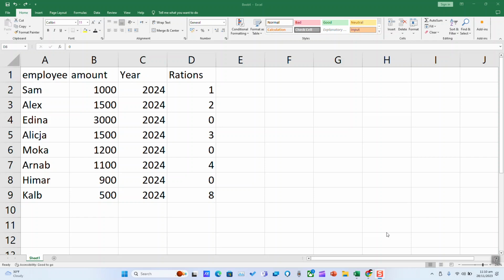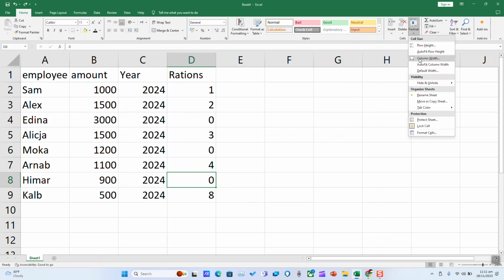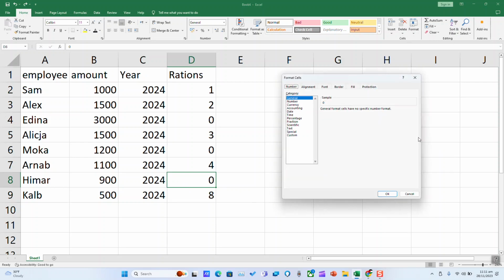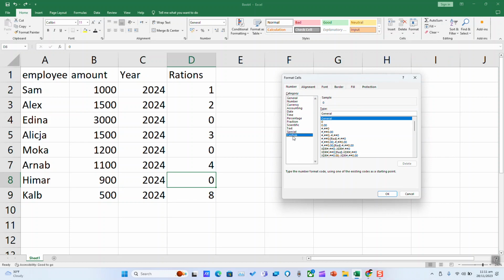You can hide zero values from a cell or from an entire Excel file or Excel sheet. To do so for a cell, begin by selecting the exact cell, click on Format, select Format Cells, click on Custom, and here in Type, type 0, semicolon, and again 0, semicolon, and add, and click OK.